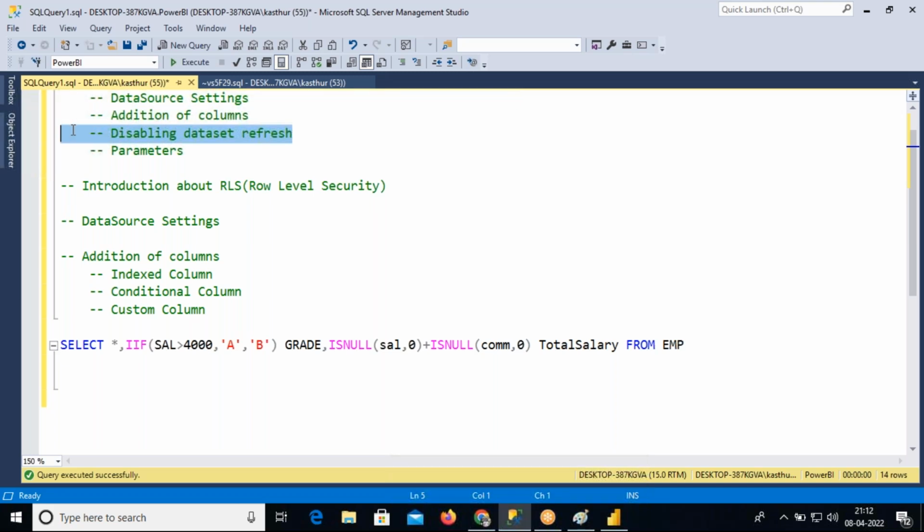Any questions on disabling a refresh at dataset level? Any questions?